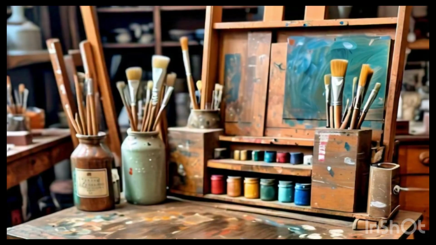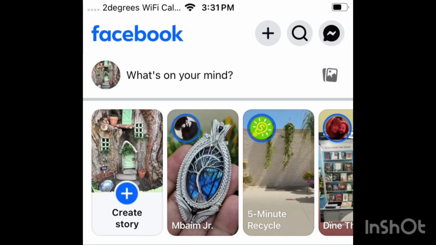The image that I've used today for my intro is AI generated. You're going to need a Facebook account to do this. So here's my Facebook account, Upcycling NZ, and I am on my home page.